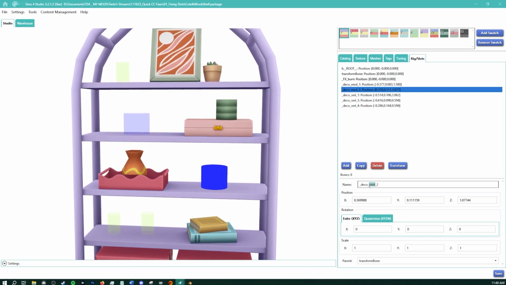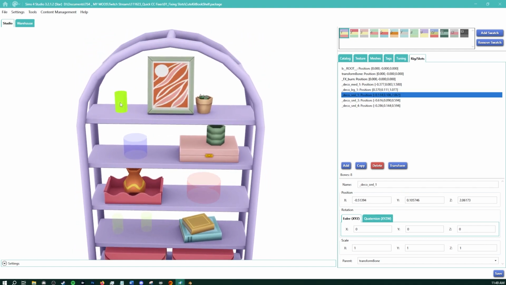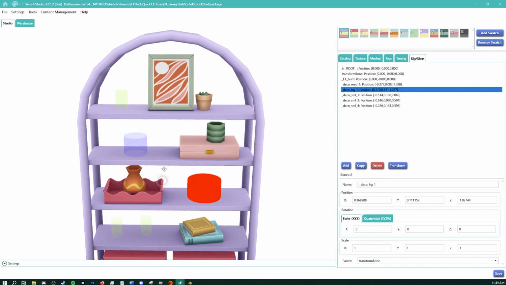Quick tip, if you already have an existing slot, you can just rename it to something like small, and it'll make it a small slot and you'll see it turn green. Change it to MED, that'll make it a medium slot, you'll see it turn blue. If you change it to LRG, it'll make it a large slot and it'll turn red. So we have our small, medium, and large slots.